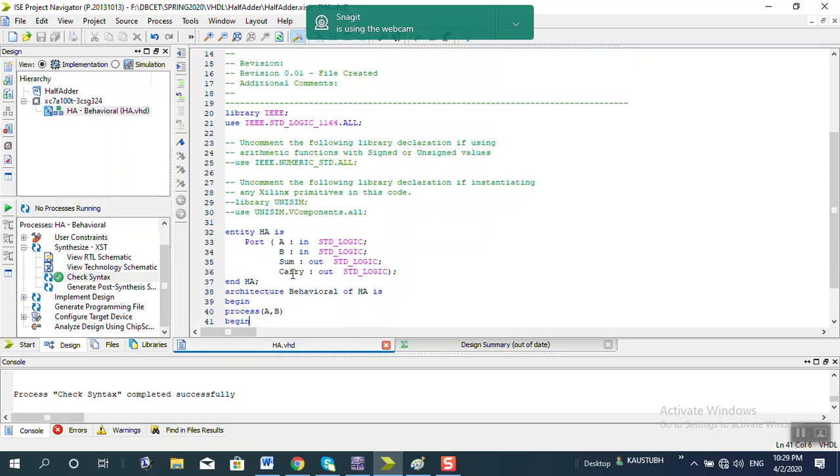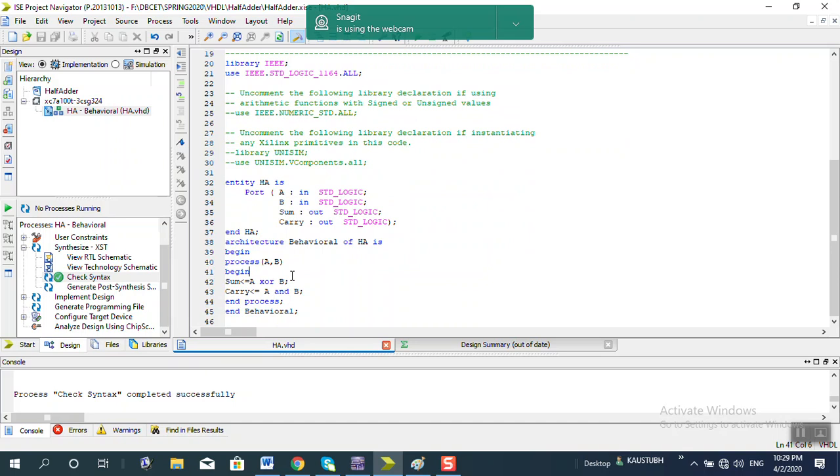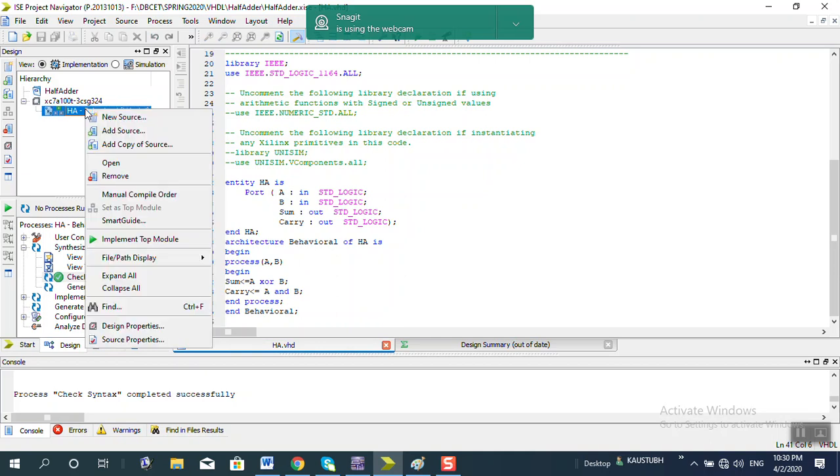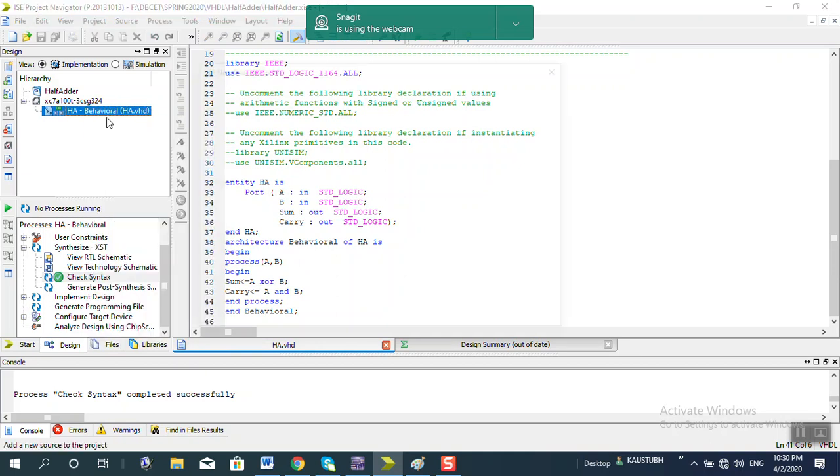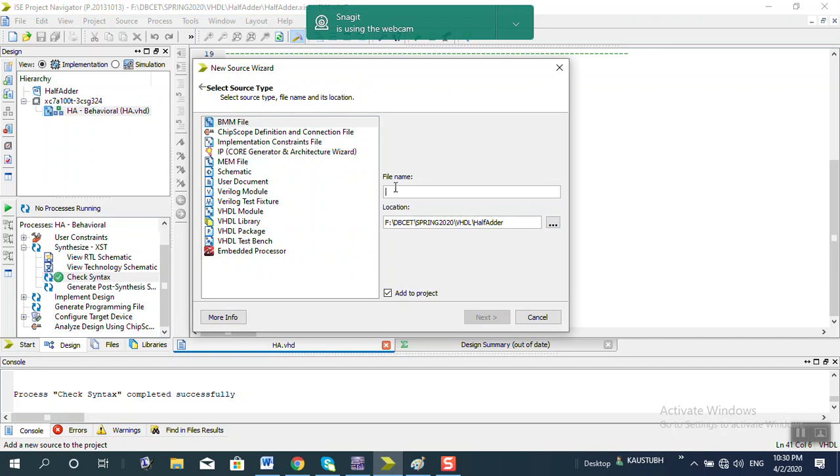Next you need to simulate this logic for different inputs and outputs, that means to test the logic or truth table. For that you need to have another source file, which is a test bench. So you just right click on it, then click on New Source. Type the name here. Suppose I am typing HalfAdder underscore tbw. Tbw means test bench waveform. This is just the name.